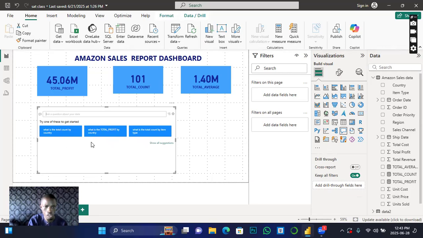The second one says, what is the total profit by country? That's not the question. What we answered here was the total profit from all the countries, right? But this one is per country. Now, the third one is, what is the total count per item type? So these are valid analysis questions. These have even opened your eyes to some questions you could have been asked to answer. But now, none of them tally with what we want.